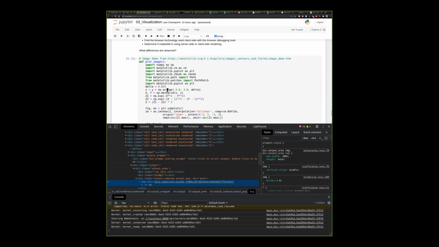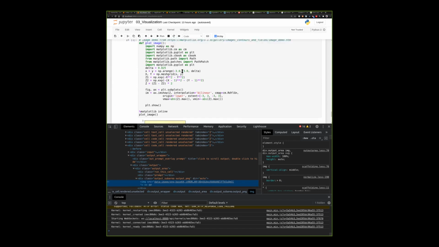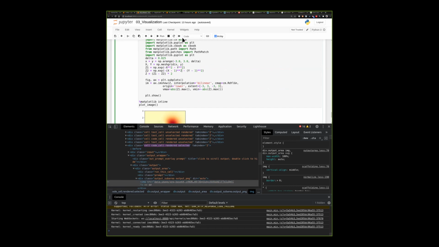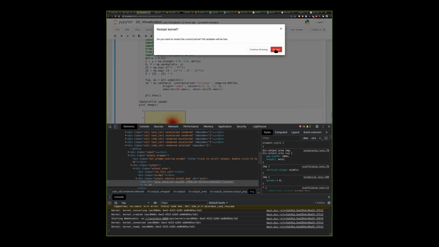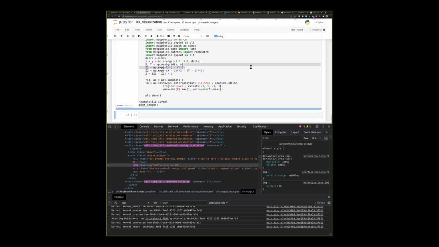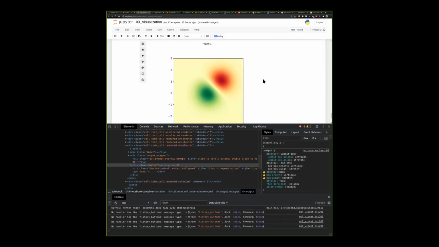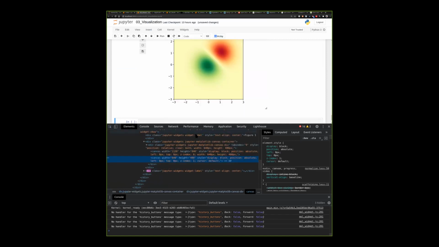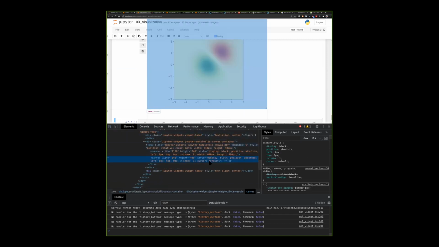We can try some other method like the IPyMPL backend. And in this case, if we use our tool to look at the element, it's a canvas element.